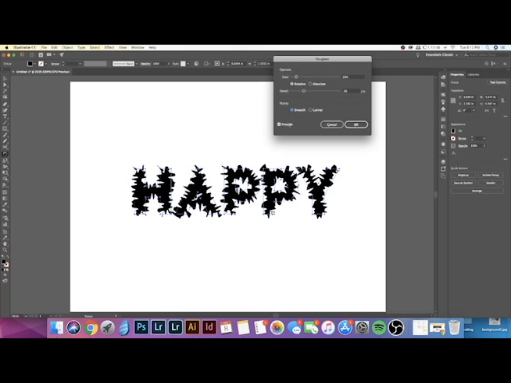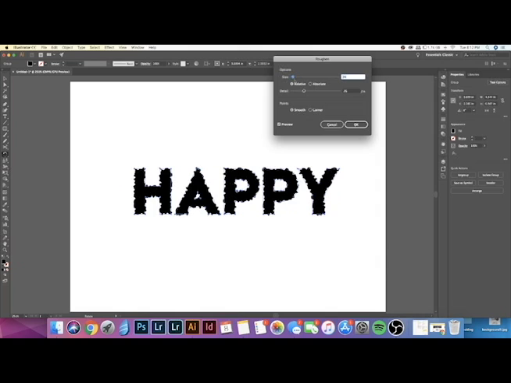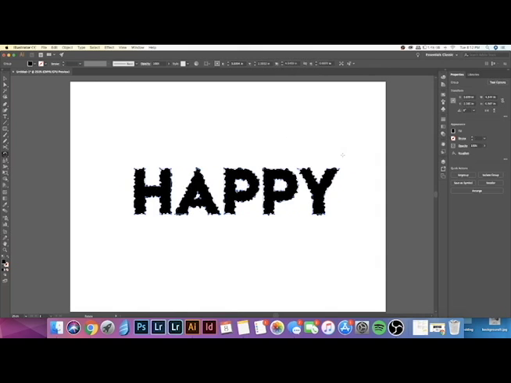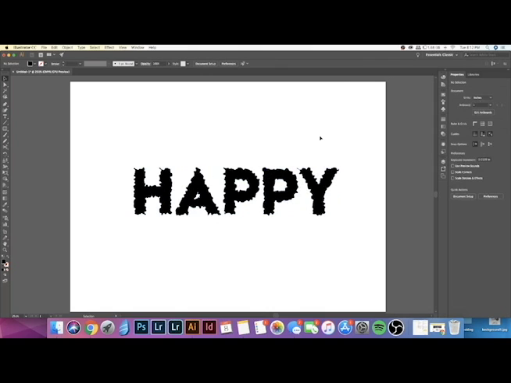We can make the points smooth or we can make them corner points, which as you can see goes from pointy to more of a rounded edge. And you can kind of play around with this a little bit and you'll get a cool little effect like that once it's all said and done.